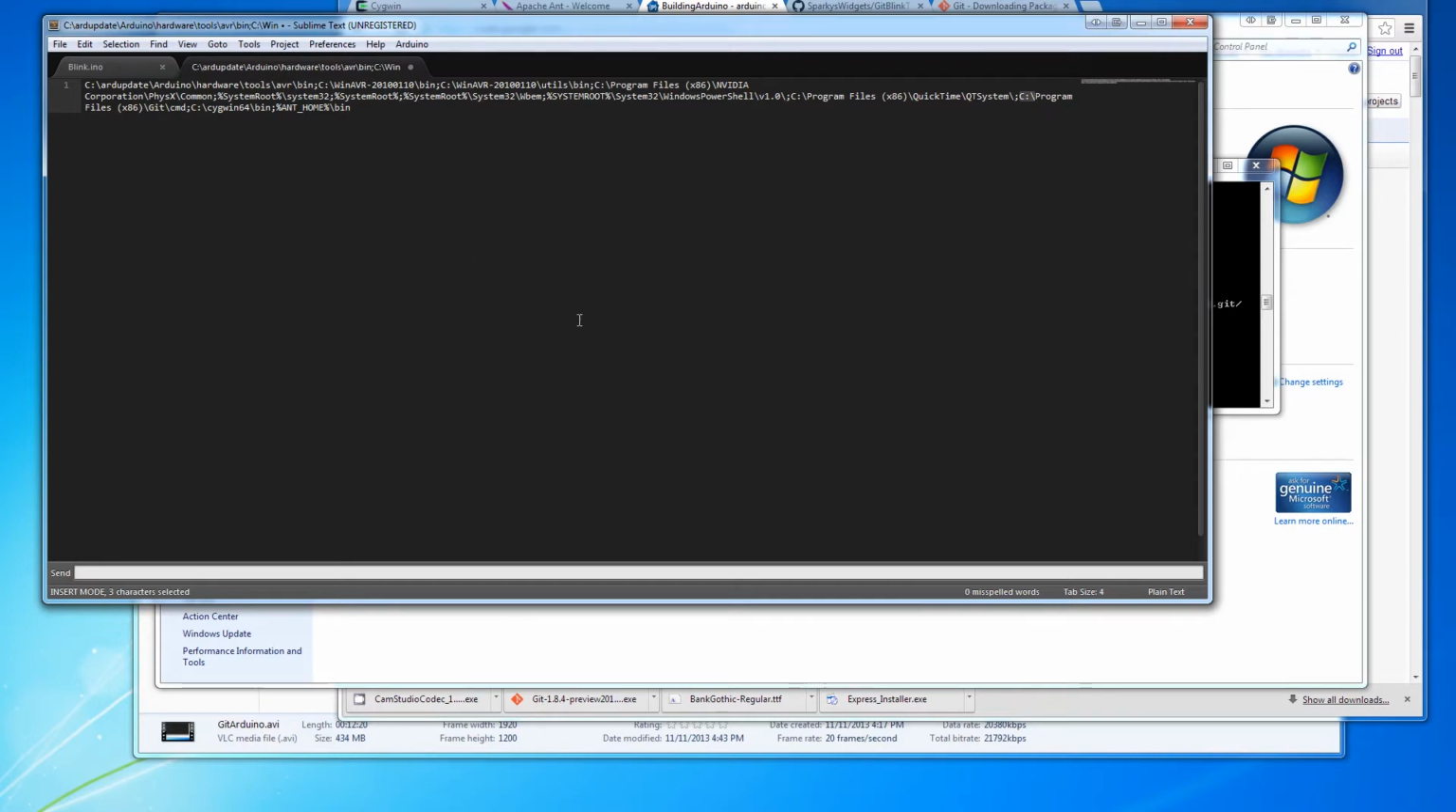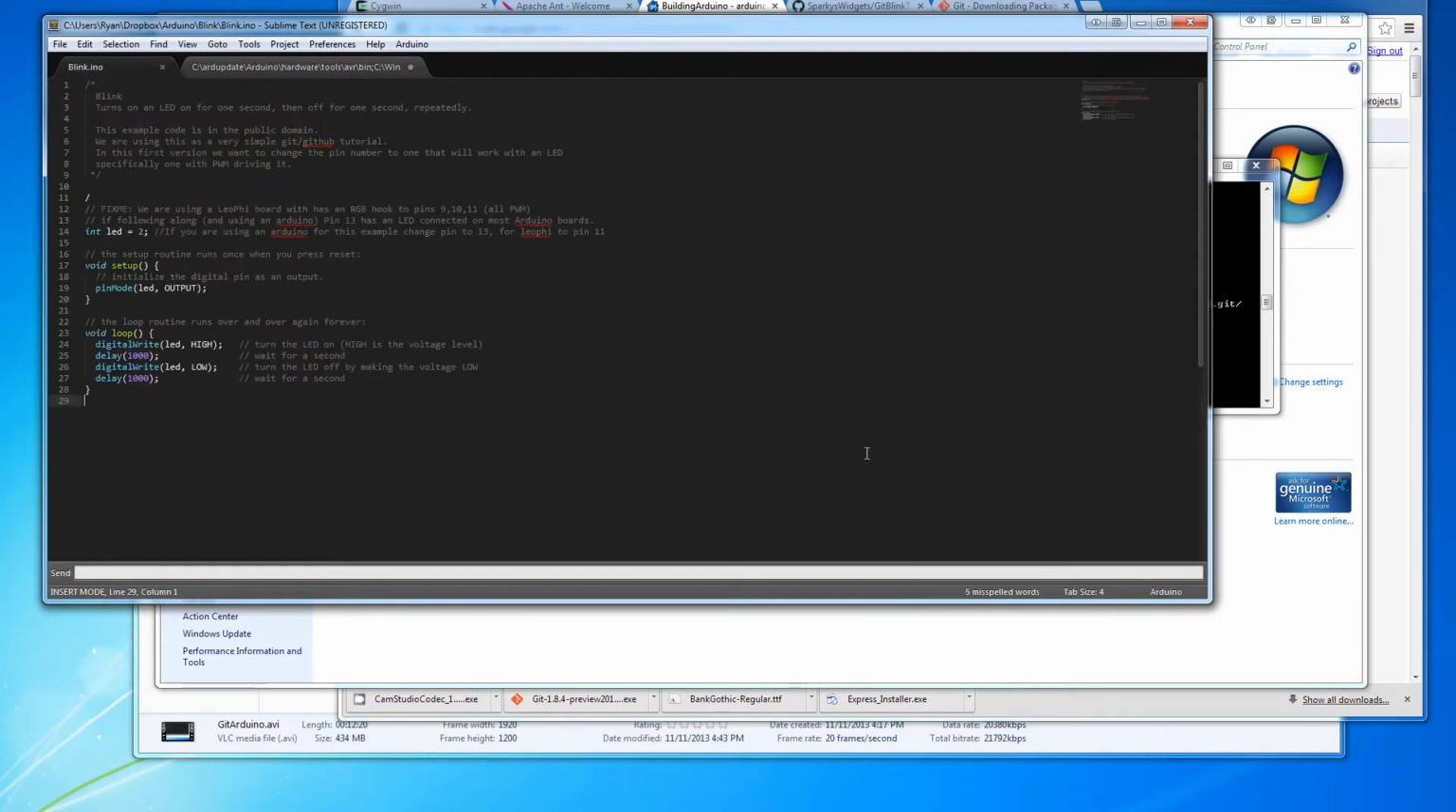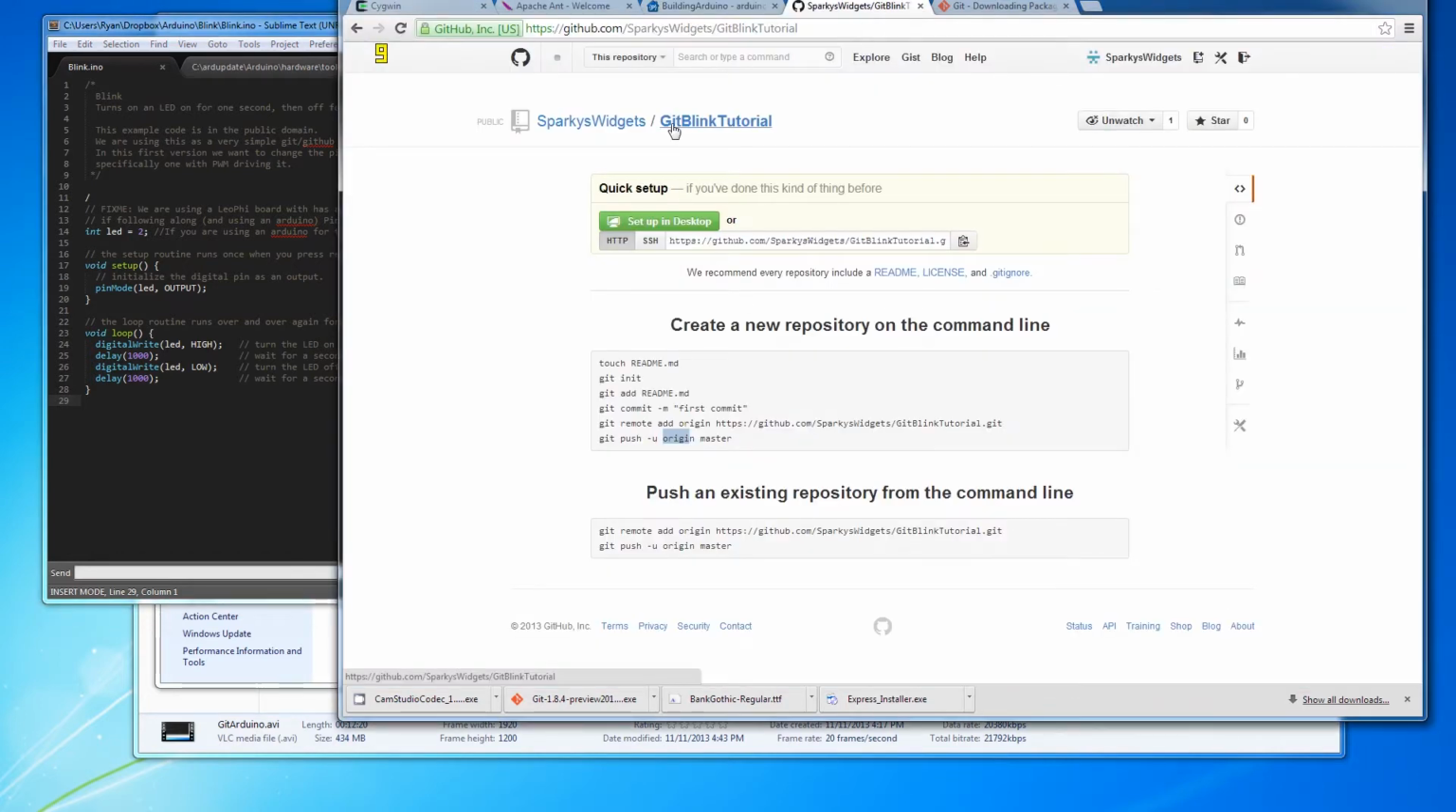So let's go back to actually dealing with Git and creating a repo and then pushing that up. So I've already created a repo, and it's called Git Blink Tutorial. So this is kind of a basic name just to show, if somebody wants to come to my repo, they'll be able to see it. When you first create the repo, you'll name it, and then it'll bring you to this.